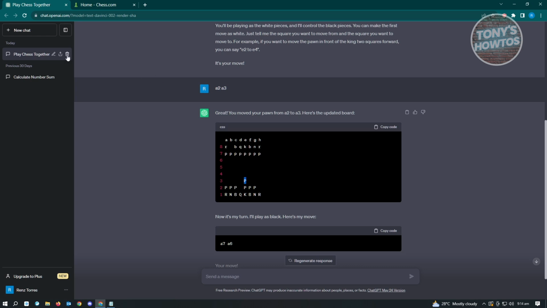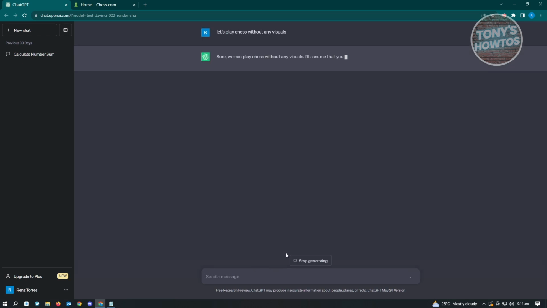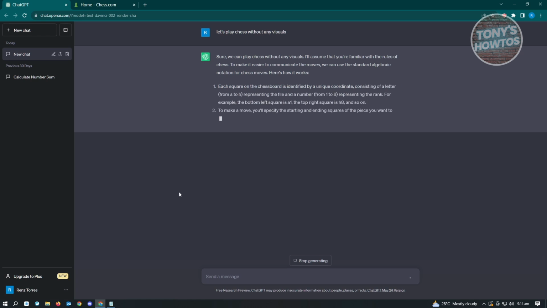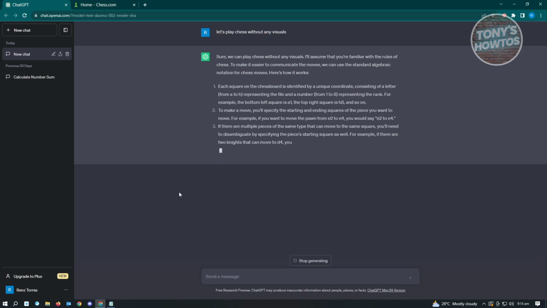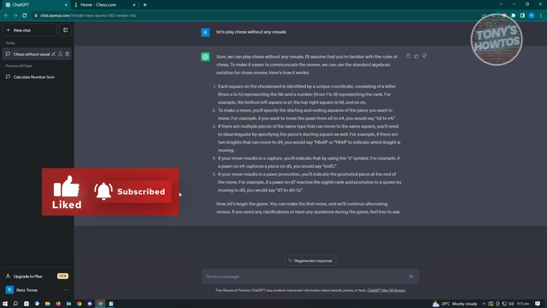So let's go back and delete this one. Just click on the delete or trash can icon here, then click on the check and that would delete our chat. Now here, just type in again, let's play chess without any visuals, and just hit enter. Then from here, it's going to give you prompts on how you could play the game with ChatGPT. So here it is, the instructions on how you play the game.